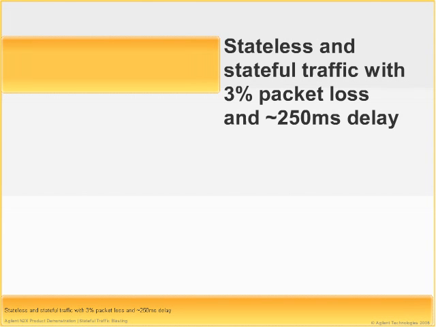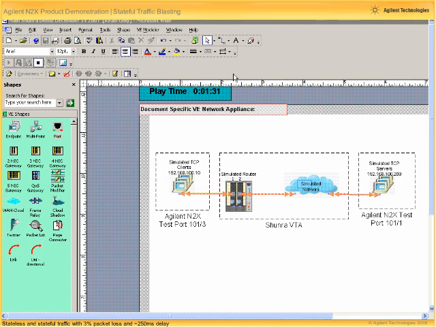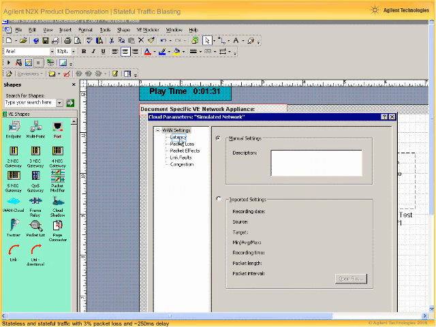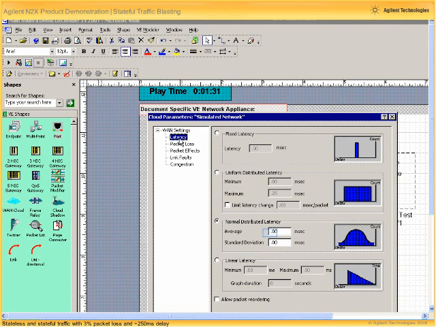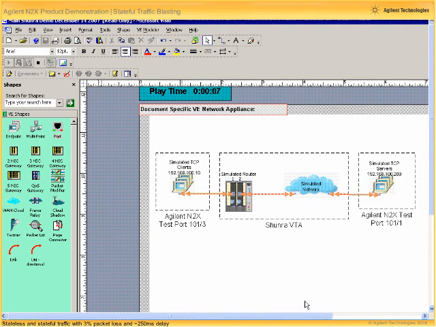Now let's try a slightly more complicated experiment by adding 250 milliseconds of delay to our 3% packet loss. So let's begin by adjusting the impairments injected by the Shunra via the simulated network cloud, this time injecting latency, and we will choose a normally distributed latency function with an average latency value of 200 milliseconds and a standard deviation of 50 milliseconds. And again, OKing out of that, we can then go back to our Agilent N2X GUI.